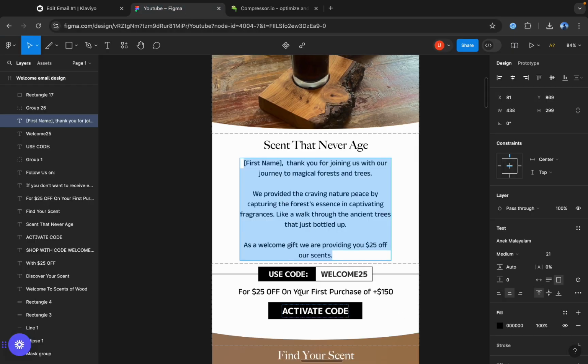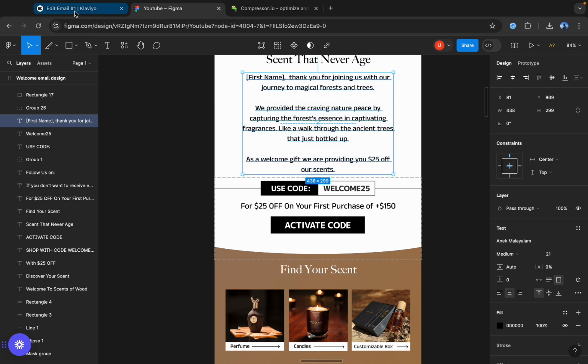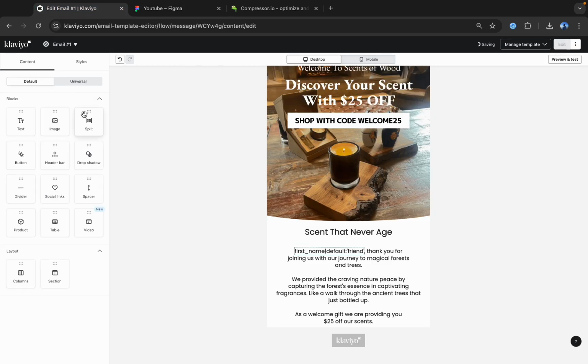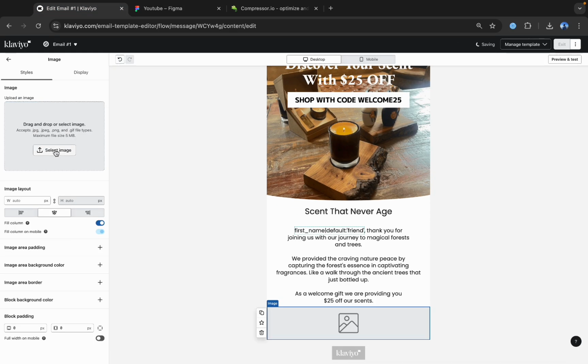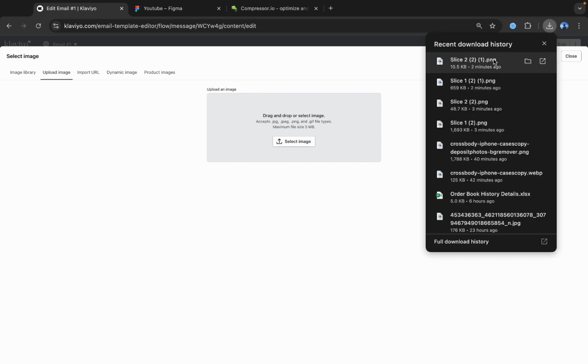After I do that, I just exported this one section too. So I'll just upload another image over here below that, and I will import the slice 2 section too.